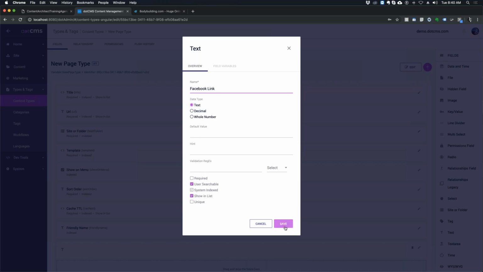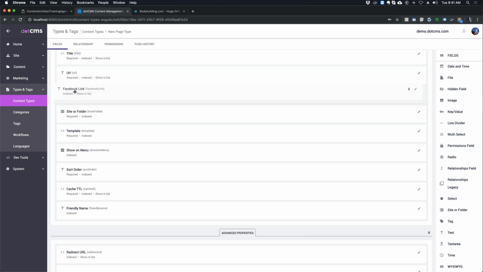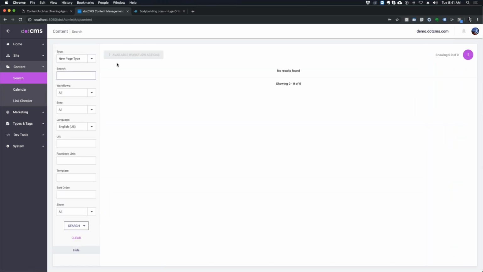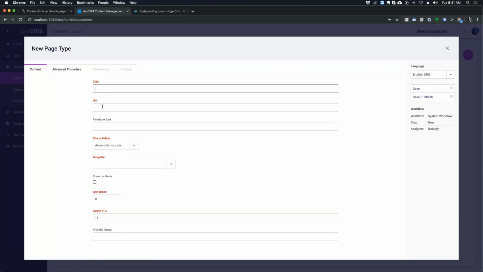A Facebook link or a social network link, or it could be JavaScript, or a custom code field, whatever I wanted to do to integrate with some other system, so that every time somebody creates a new page of that page type, and maybe I'll drag this up so it's more prominent, then whenever I go to create a new page, now I'm looking not only at those other fields, but also that new social networking link whenever I go to create a page inside of dotCMS, right?